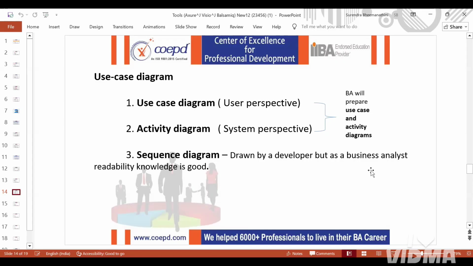Okay, and these 2 diagrams are the most important ones we will be preparing, like I told you. And this activity diagram is in a system perspective, and we will be drawing what the workflow of that system or application is, and how the system is working. We will be drawing it in a flow. Okay, so I will be using MS Visio. At that moment you will understand what this workflow is, and how the system workflow is.